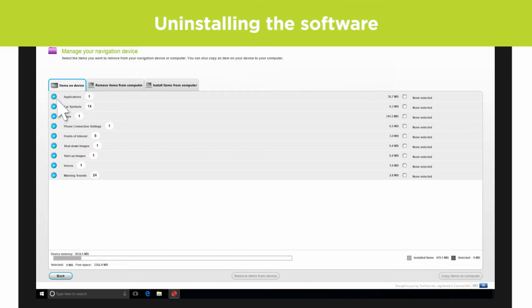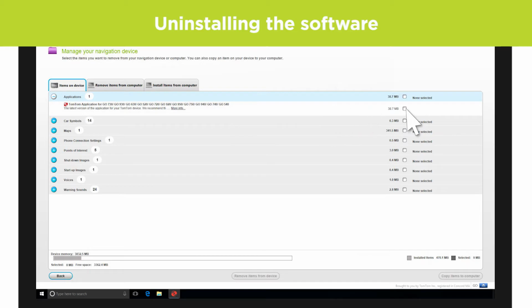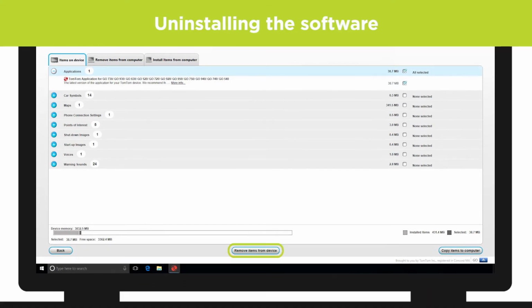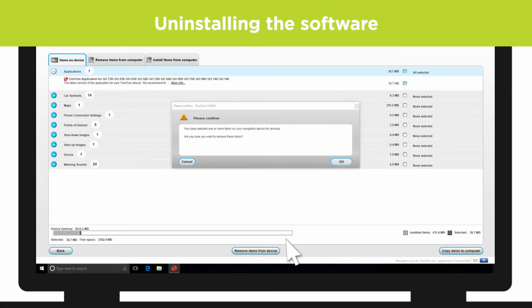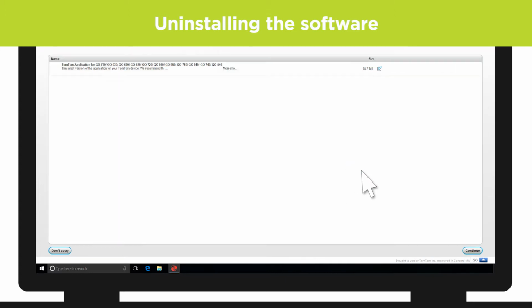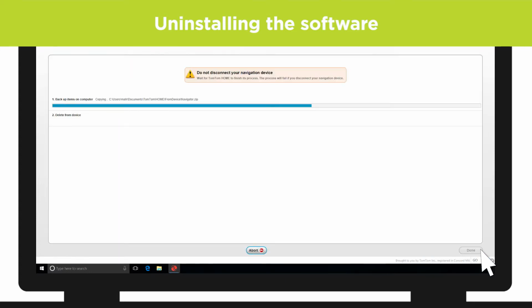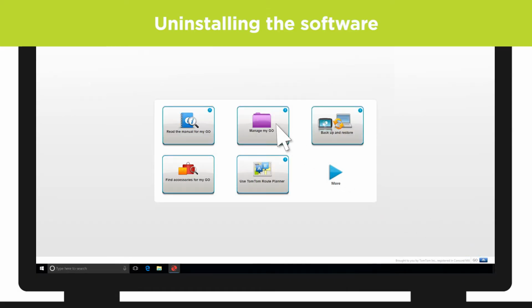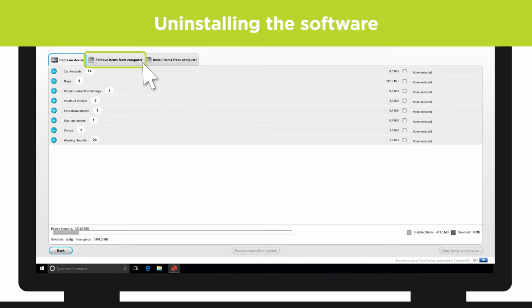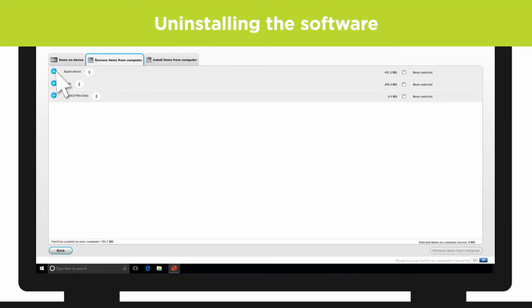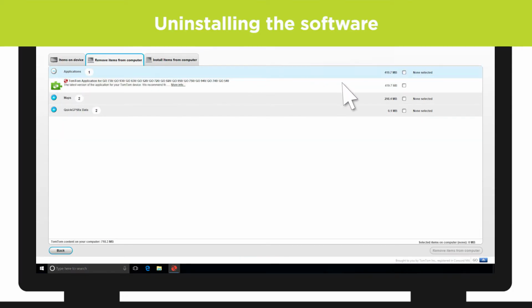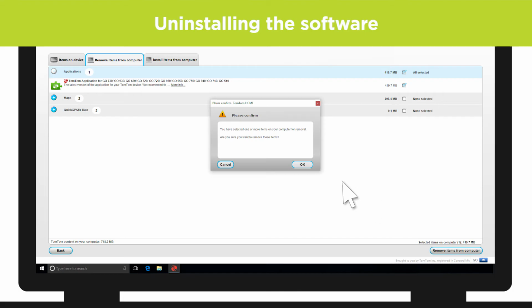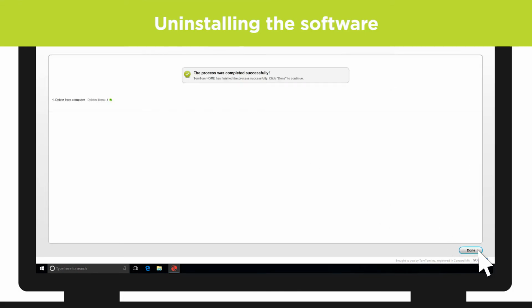Click Applications, tick the TomTom application, then click Remove Items from Device. Click OK to confirm, and then click Done. Now select the Remove Items from Computer tab. Click the plus sign for Applications and select the TomTom application if it is shown. Then click Remove Items from Computer and then click OK, then click Done.